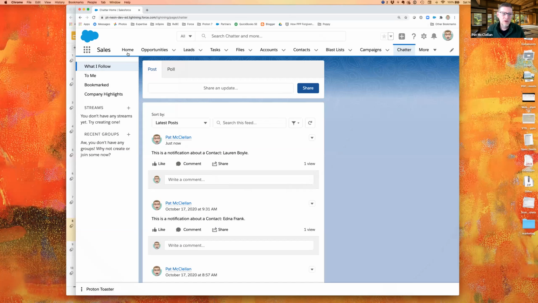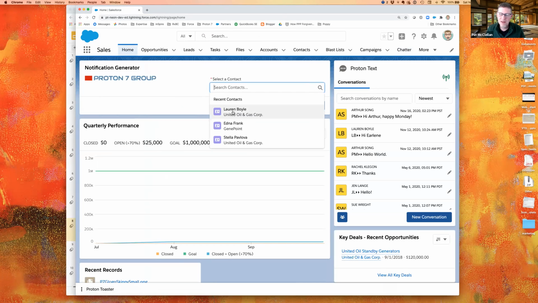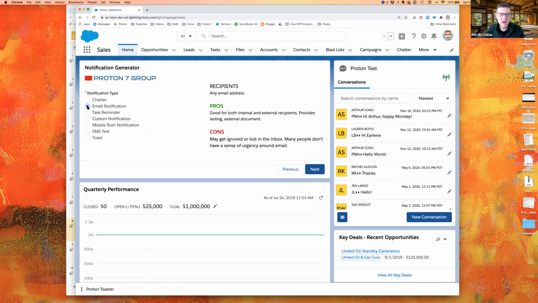Okay. So now let's come back here to home, and I'm going to select a contact. Again, this is just for me to demonstrate these different channels. So let's look at an email notification. Email notifications are great because you can use any email address, internal, external, doesn't matter, customer, partner, anybody. It's good for internal and external recipients. It provides a lasting external document. The cons are it's likely to get ignored. It'll get lost in the inbox, and many people don't have a sense of urgency around that.